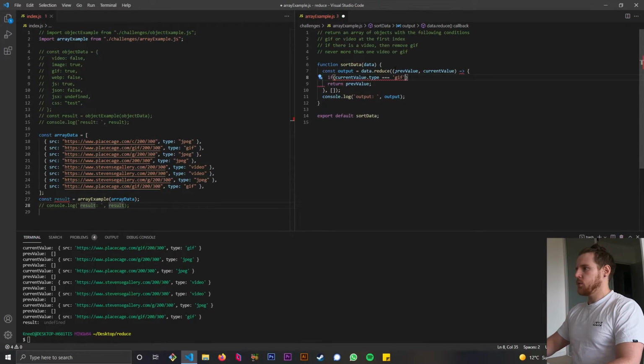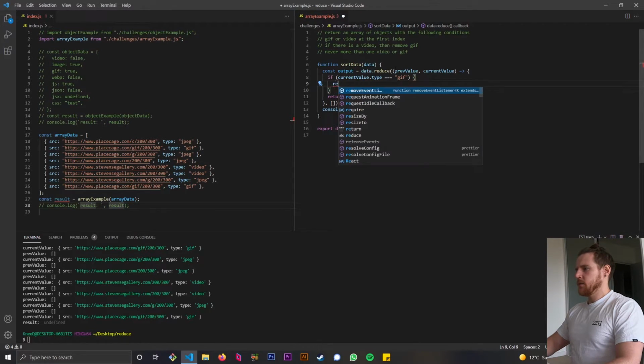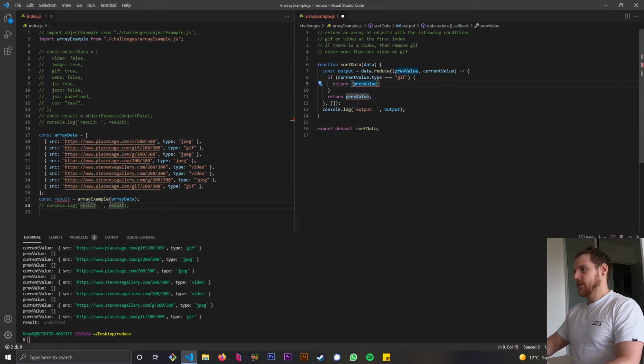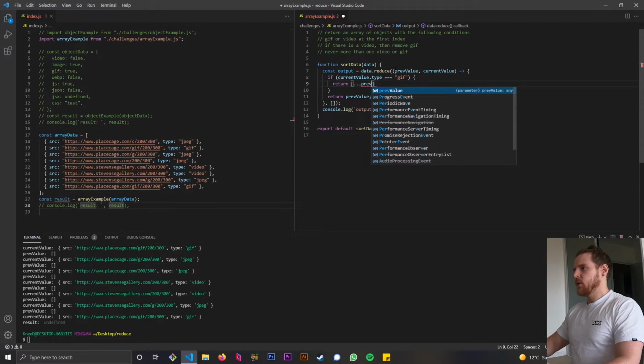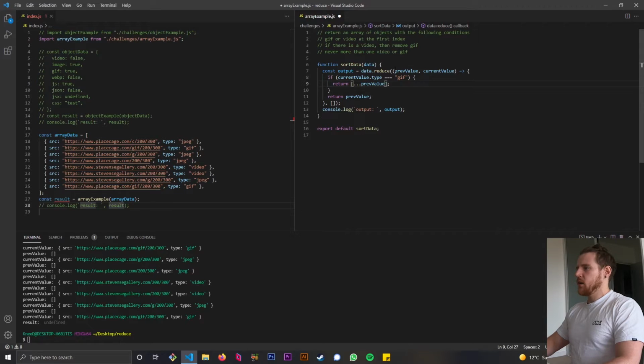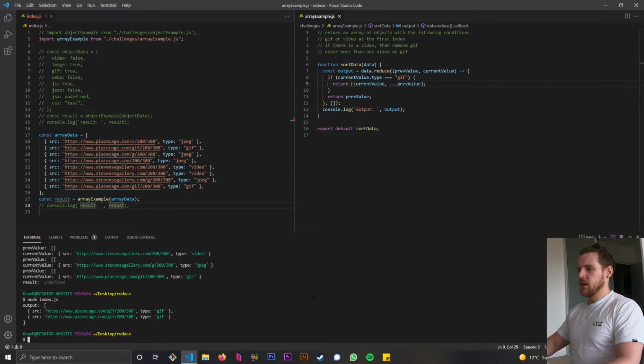we're going to return a new object with prev value. We're going to spread that. Oh no, sorry, an array. We're going to spread that prev value, and then in front of that we're going to add our current value, so make sure the GIF is at the first index. You can see in the terminal there we've got 2 GIFs, they're both at the front.